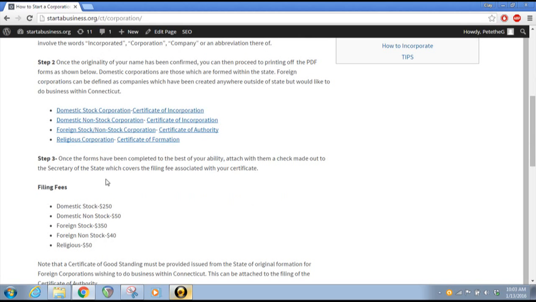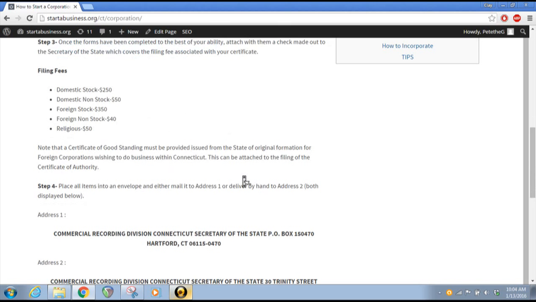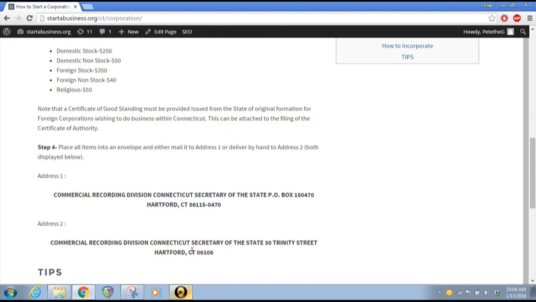After you've filled out the form, you've had all necessary members sign it, and all necessary incorporators sign and agree to the conditions, then you'll have to print it off and make a check out to the Secretary of State for the appropriate filing fee that we went over earlier. Throw both those things in an envelope and send them to the below addresses.